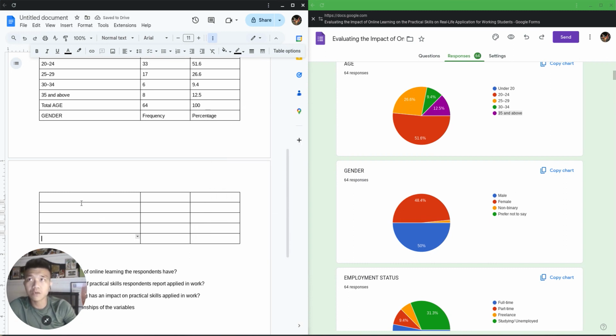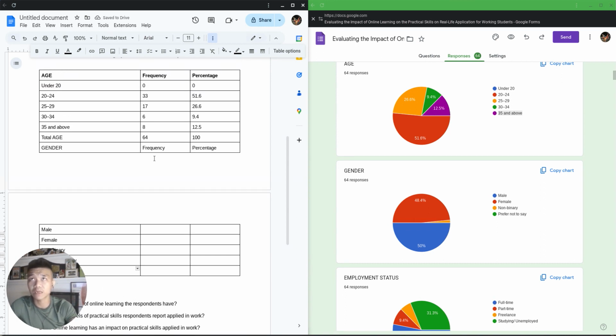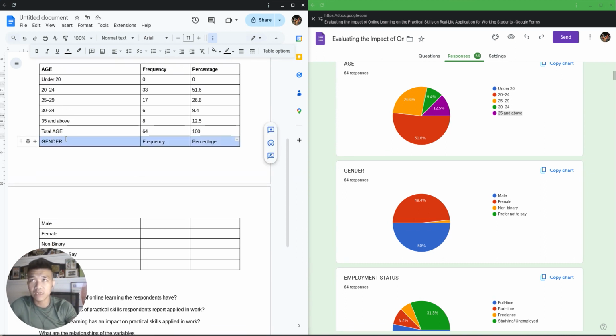Ano yung mga categories ng aking gender? I have male, female, non-binary, prefer not to say. Again, ang ending, total gender. You have to put this. In all caps ko na yan para ma-distinguish ko ano yung mga subheadings pagdating sa ating table.